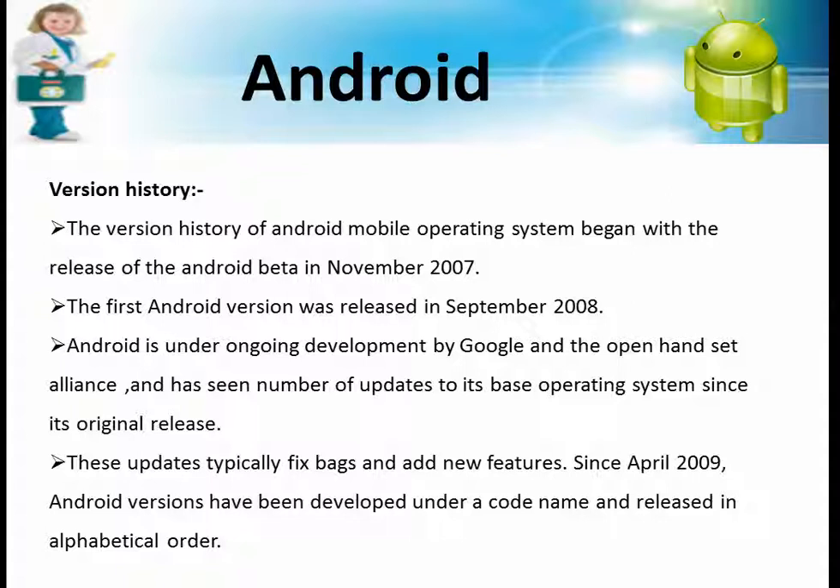The version history of the Android mobile operating system began with the release of the Android beta in November 2007. The first Android version was released in September 2008. Android is under ongoing development by Google and the Open Handset Alliance and has seen a number of updates to its base operating system since its original release. These updates typically fix bugs and add new features.